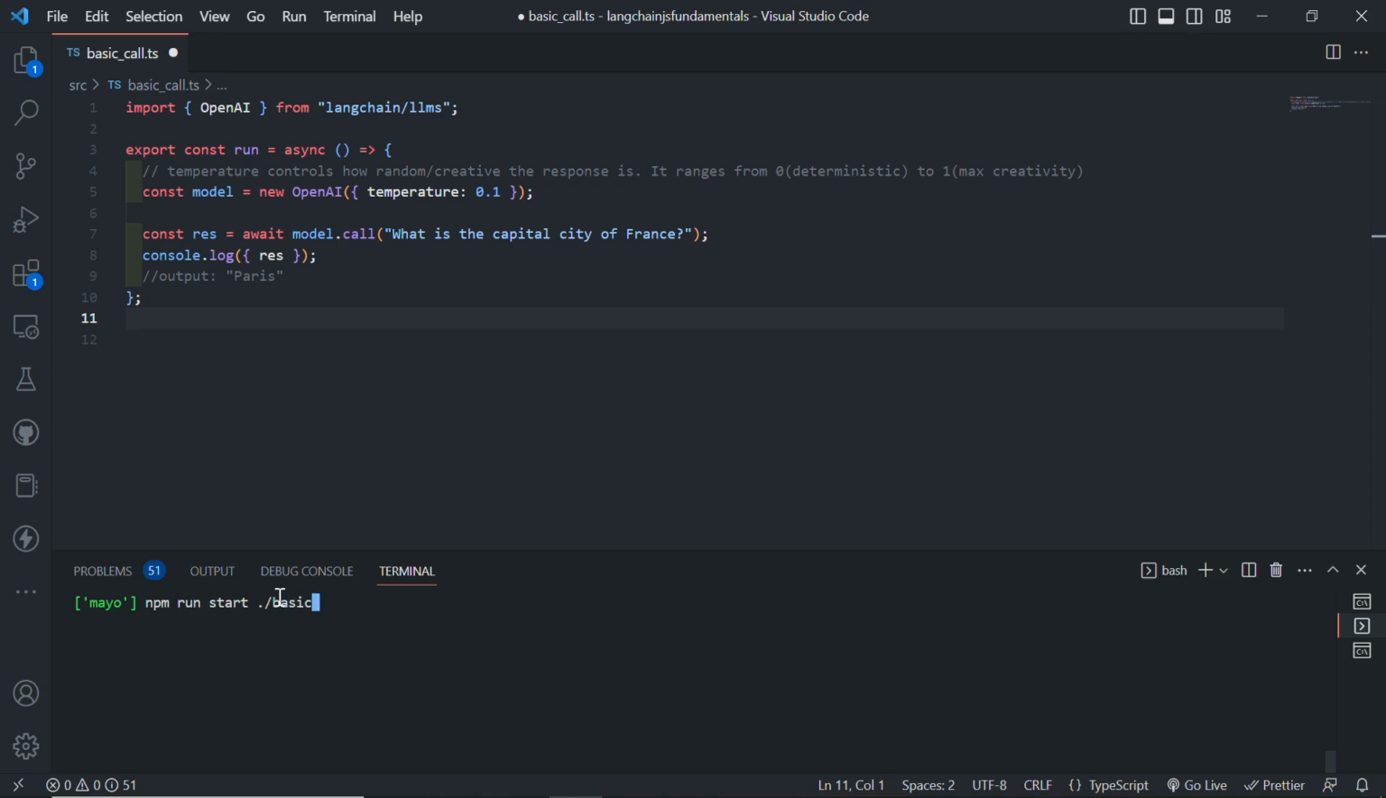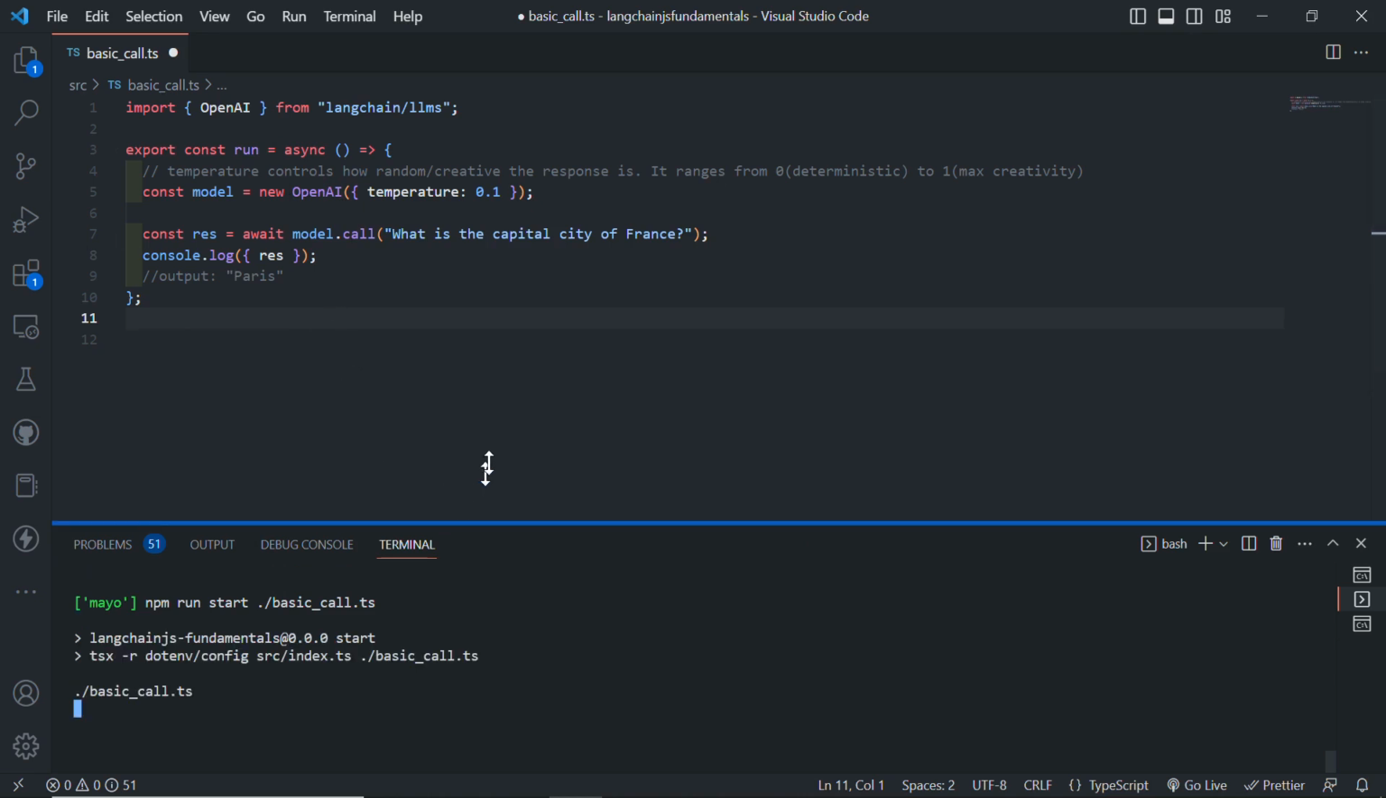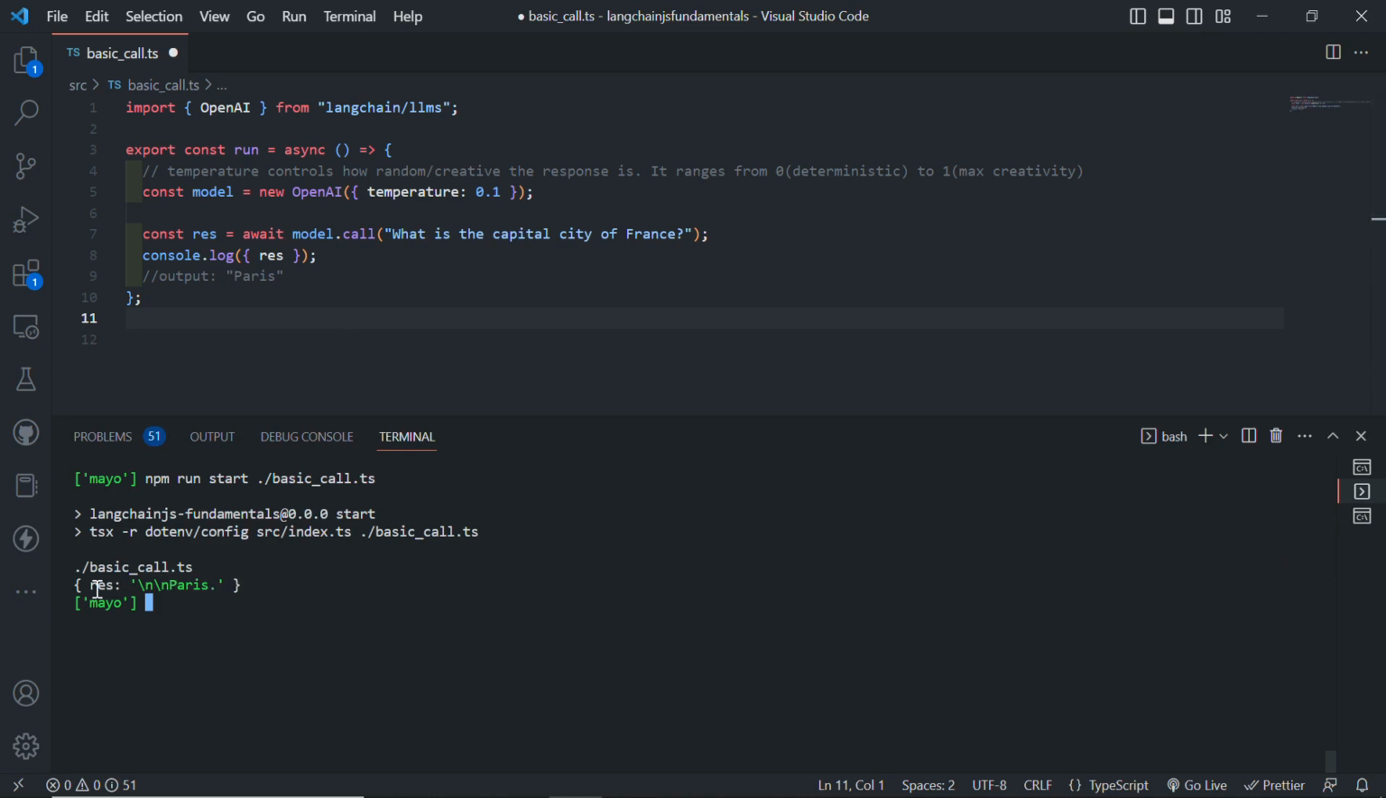We're just going to do a basic call.ts. So I'm going to run through this. I already have my environment variables. My OpenAI key is already in play, and we're running, and we should see Paris. Okay, so we got the response back from the large language model that the capital city of France is Paris. Okay, cool. So that's a basic call.